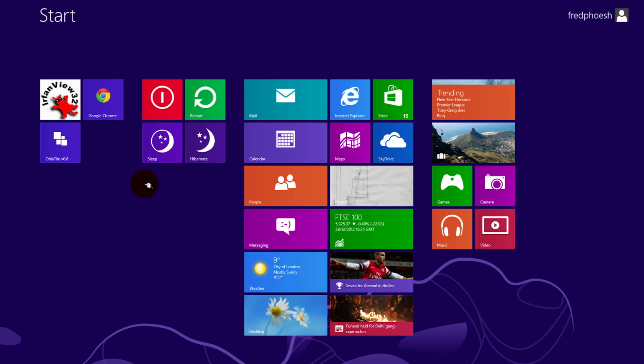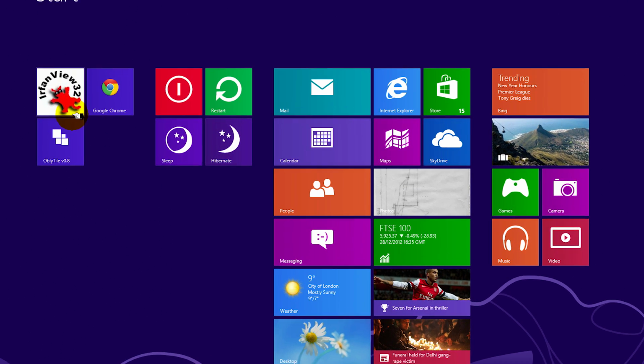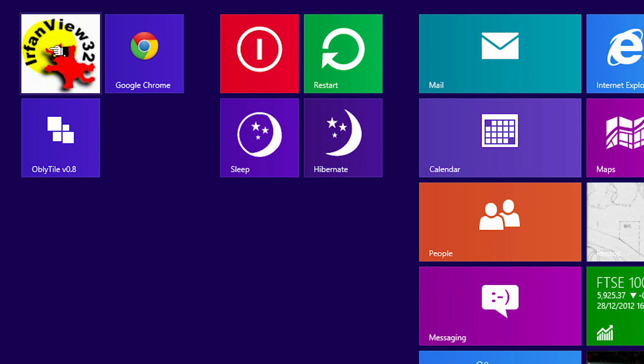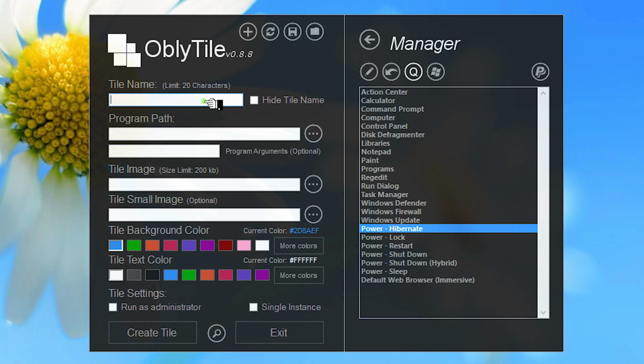Now we're going to create some custom icons, like for example this Eurofan view I showed you. That's a full desktop app. So we're going to create one, so for example for Google Chrome. Say I don't really like this one here, it's not in alignment with these very nice dual tone ones that comes with the Metro interface. I want to create a new Google Chrome one. So I'm going to go back to OblyTile, and I'm going to create a tile name here called Chrome, and I'm going to hide the name as I know what it looks like.